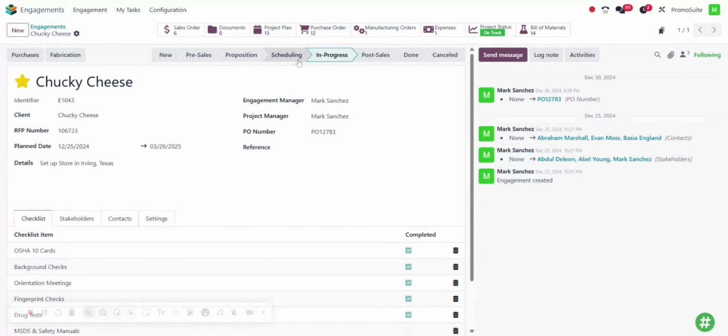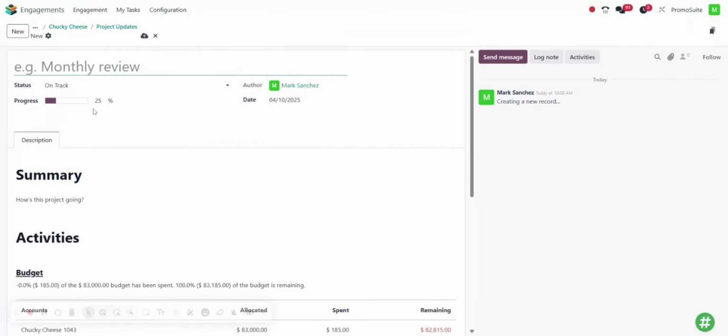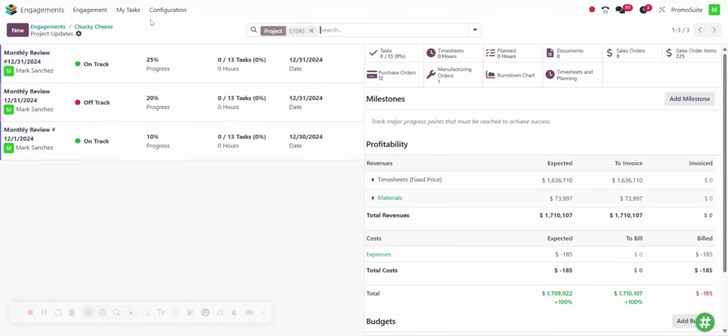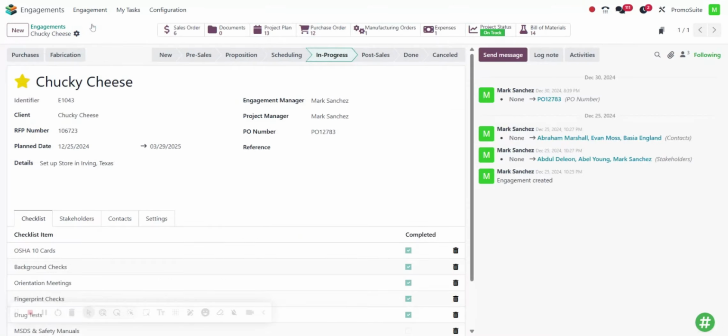And lastly, you can update the project status here, where you can add monthly or weekly reviews, where you can set up the status to be on track, at risk, off track, on hold, and done. You can also manage your milestones here and see the profitability here to make sure you stay on budget. Once the project is done, you can move it to the post sales and mark it as done.